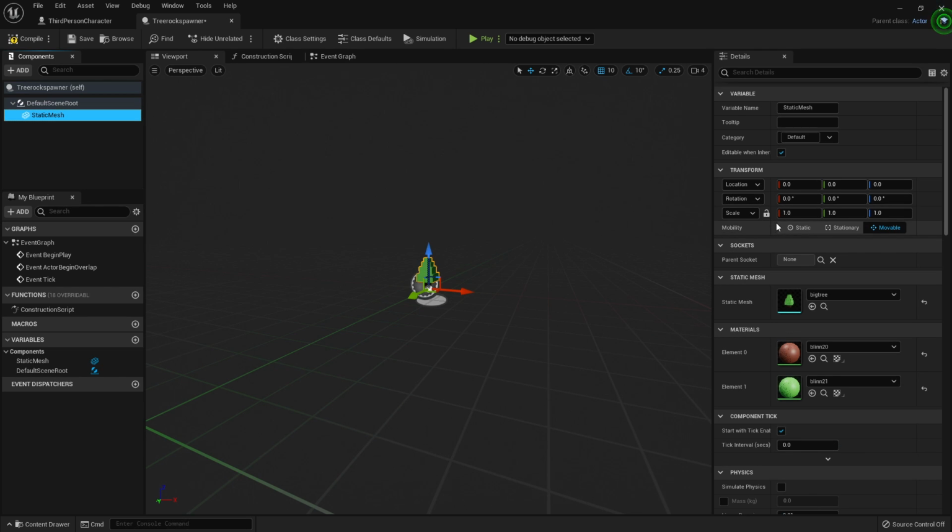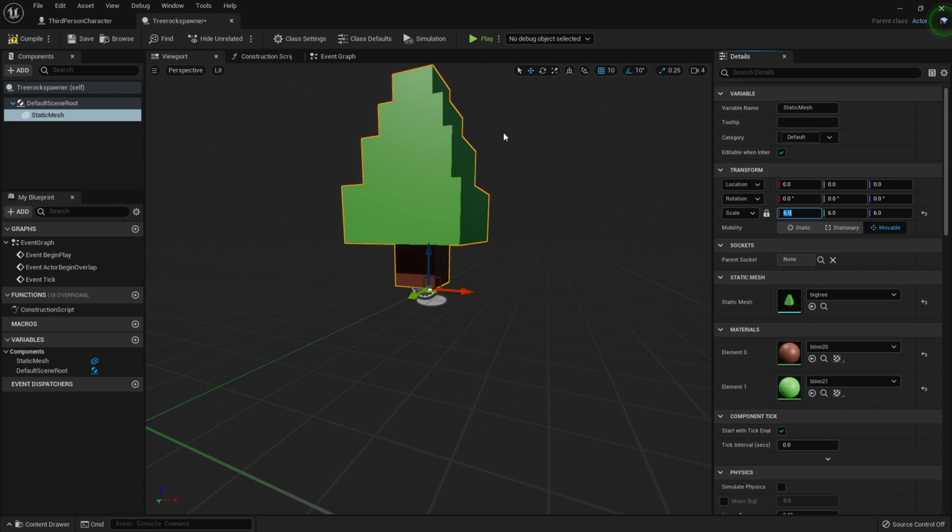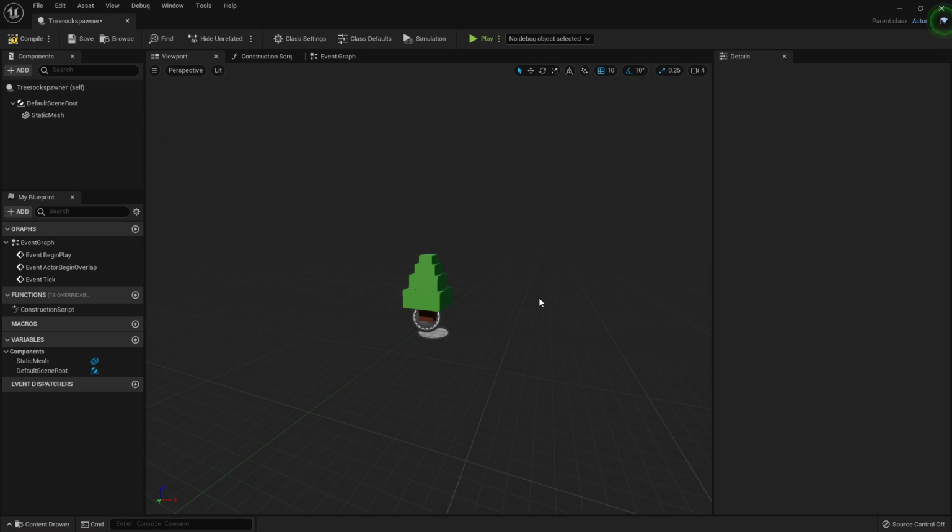and it's going to be a bit small because I already tested it. So you just click this little block icon and then type in 6. This will just make it a bit bigger. Next, we're going to make it so that when we place this into the world, it will randomly be this tree model or the rock static mesh model.